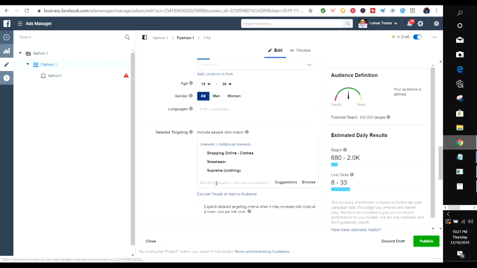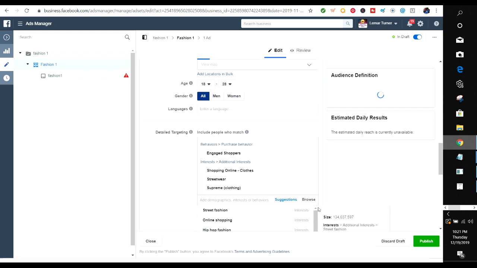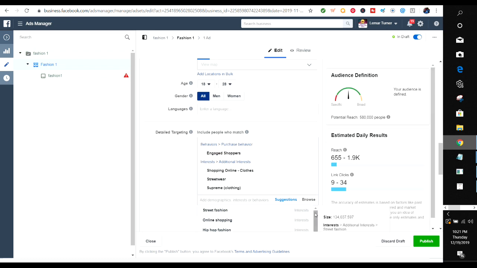You could also exclude people or click narrow the audience. Also here you could click suggestions. Behaviors, engaged shoppers. You could click that, add that to your targeted audience. You click suggestions, it'll give you suggestions. If your fashion is more like hip hop fashion, you could click that. It'll show your ad to people that are interested in that.